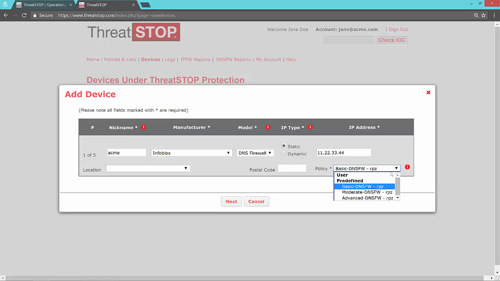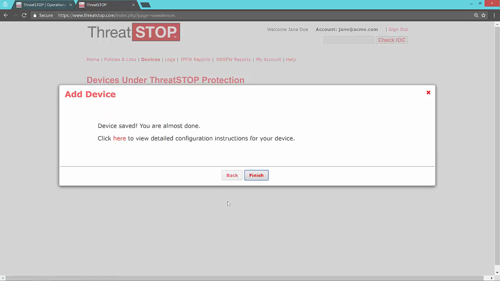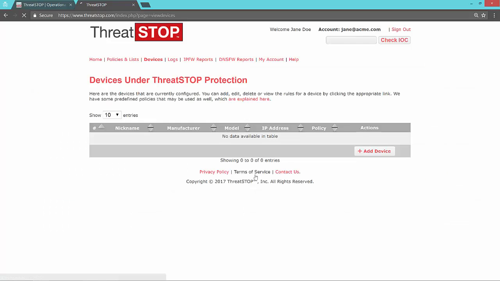Finally, select one of the 3 predefined security policies available for your device. When you finish these steps, click Next, and then Finish. We're now ready to configure the Infoblox device to run the ThreatSTOP service.